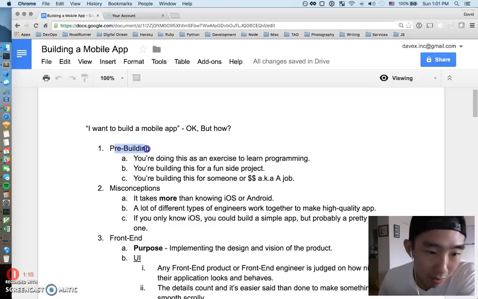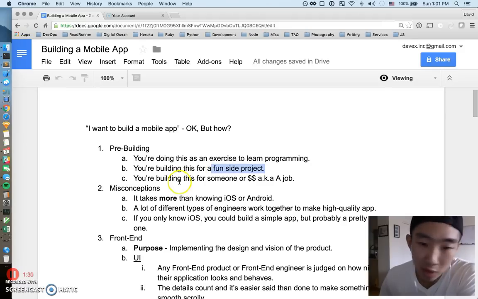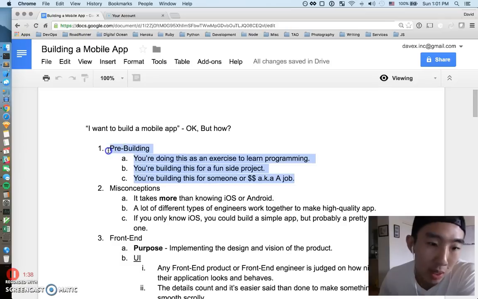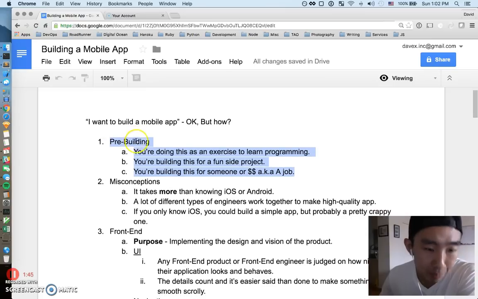All right, first, I have this section called pre-building, and before you even start building a mobile app, just make sure you ask yourselves, what exactly are you doing this for? So, one, it could be purely an exercise to learn programming. That's totally cool. You could be building a mobile app as a fun side project, just another thing you wanted to pick up. Finally, you could be building one for someone or for some money, aka it's a job. So, based on these, you might have different expectations of what you want to get out of building this thing. So, just keep a couple of these things in mind first.